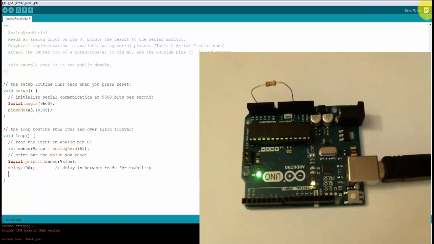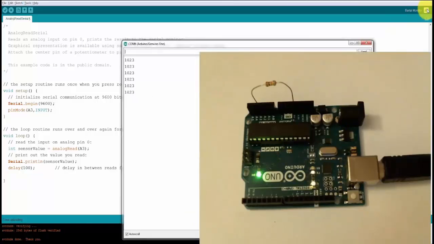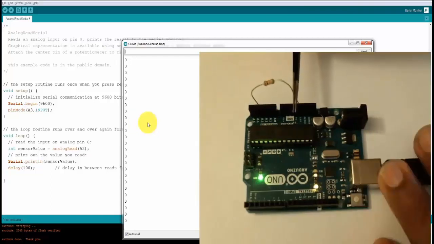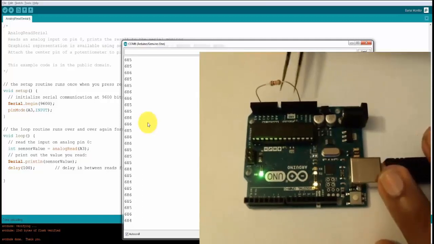Now let's open your serial monitor. There you go. The value is 1023. Now as we are actually running the code, if I change the resistor's other end from 5 volts to 3.5, you will see that the value will go down.